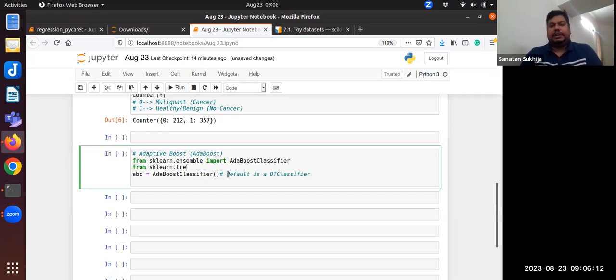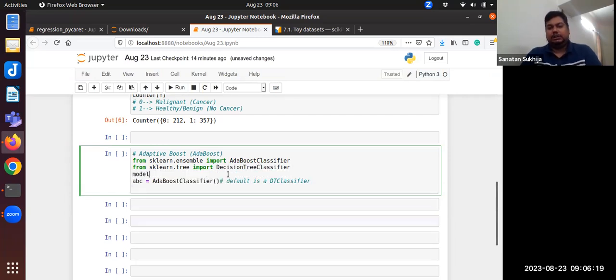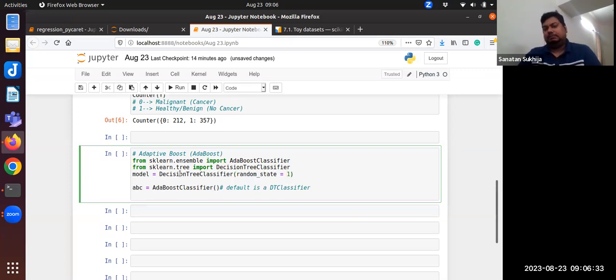But if you want to, you can also import it explicitly. From tree, you import DecisionTreeClassifier, and let's call the model this decision tree classifier. You can set a random state here to get the same results. You can provide other arguments, the characteristics associated with the decision tree, like pre-pruning and post-pruning heuristics. So you can specify those and boost on top of that.